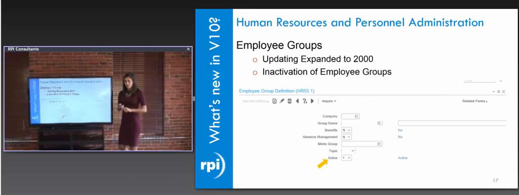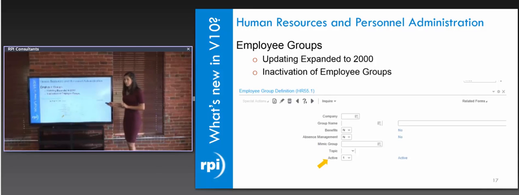Human Resources and Personnel Administration, we have some employee group updates here. These are really cool features that I like for the employee groups. The first thing is that the updating of employee groups has been expanded from 800 at a time to now 2,000. I do have a client right now who is very close to hitting the 800 limit, so they're very excited about the expansion up to 2,000. Basically that means anytime you run the HR 155, you're going to be able to process up to 2,000 at a time.